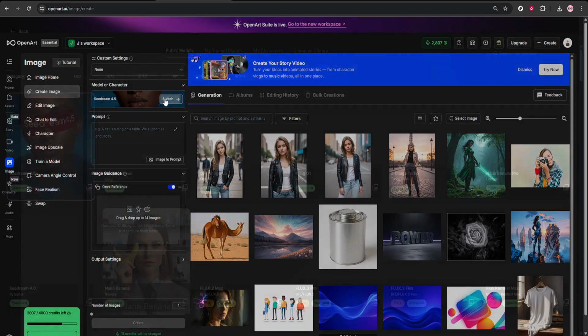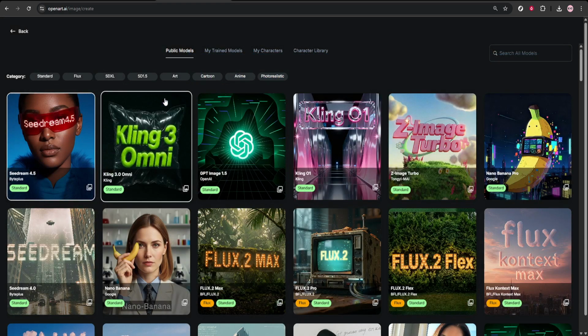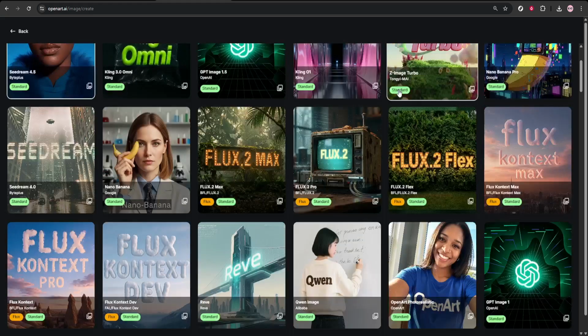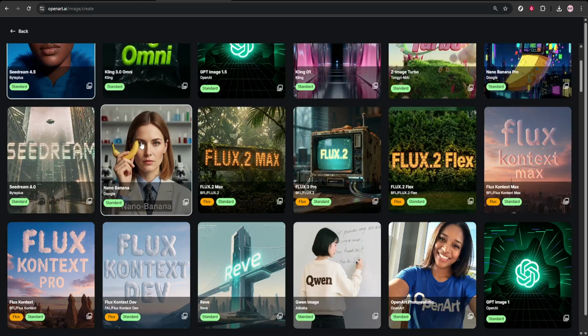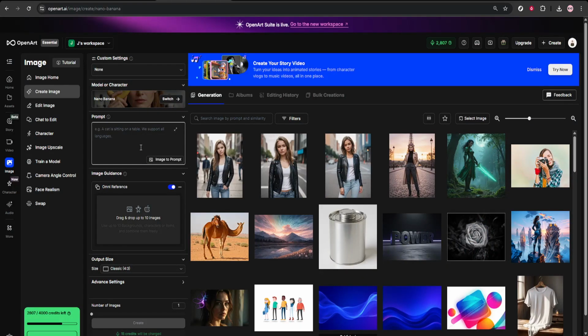Next, click Switch. This opens the model and character picker. Different models interpret prompts differently, so select one that's known for clean blends and soft lighting, or choose a character style if you want a more stylized silhouette. The choice influences color, texture, and how subtle the overlay feels.